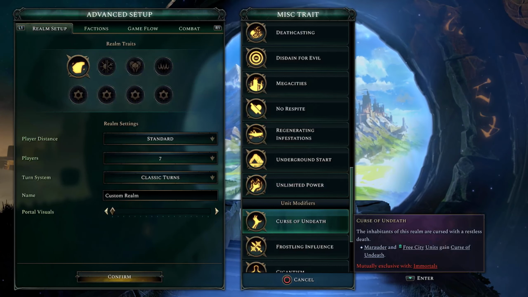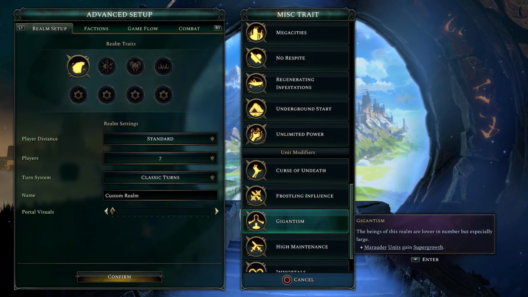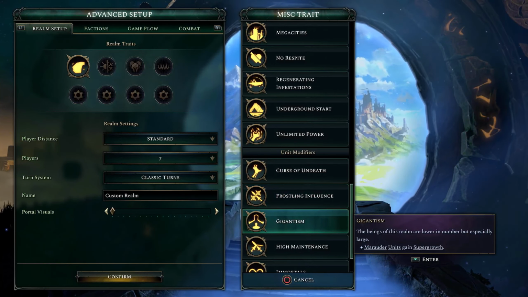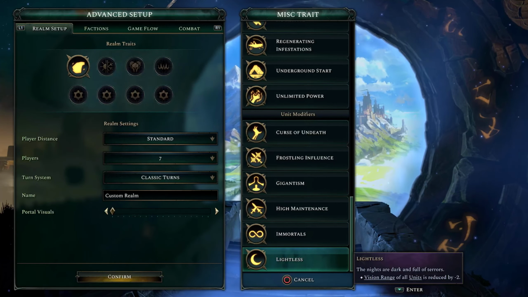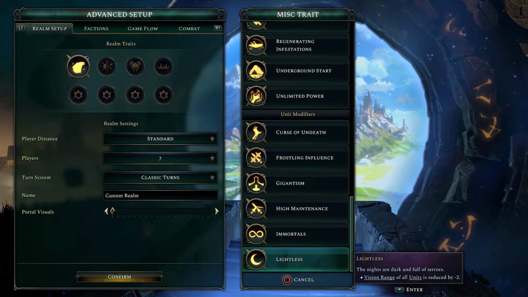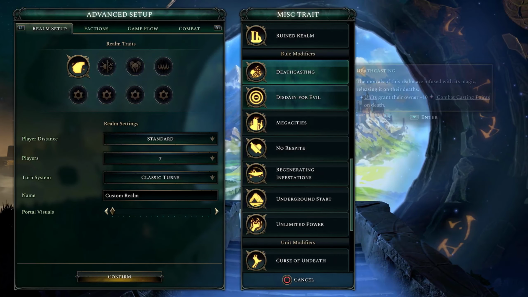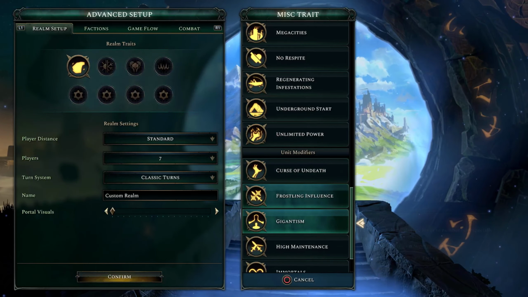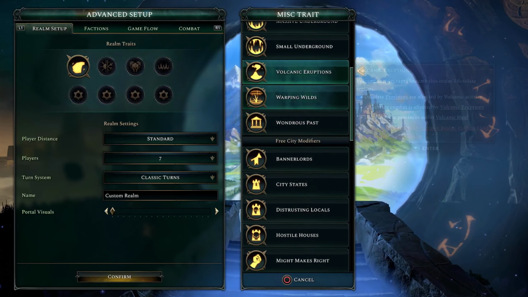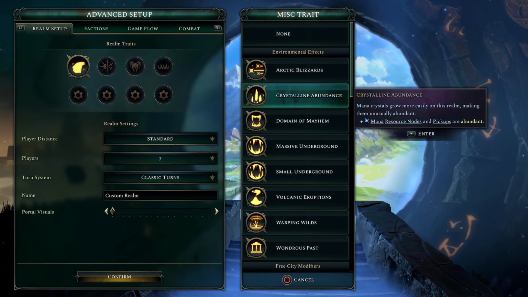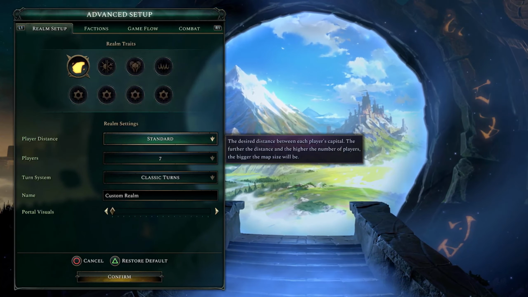Okay, then unit modifiers, Curse of Undeath, Frostling Influence, Gigantism. Marauder units gain super growth, high maintenance. Immortals, Lightless. The nights are dark and full of terrors. Okay, and I think it's the same for all these ones. Yeah, they're all the same. So the bottom four, you get the same list, right? For the miscellaneous traits there. You can have up to 4 of them there. Okay. So that's that.